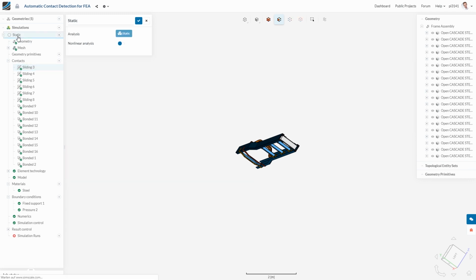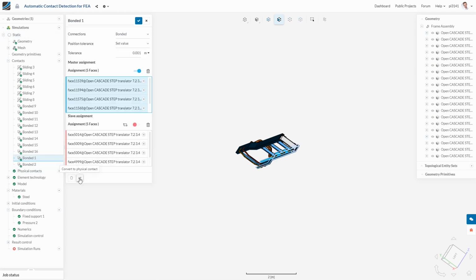We can also move contacts between being standard contacts and physical contacts. If I select one here at the very bottom, we can switch it across to being a physical contact.